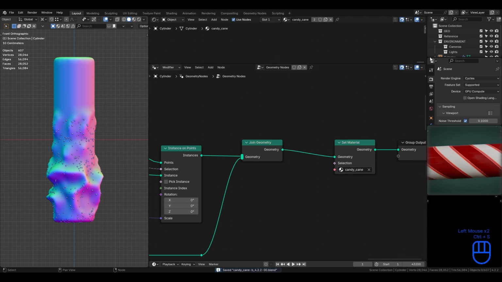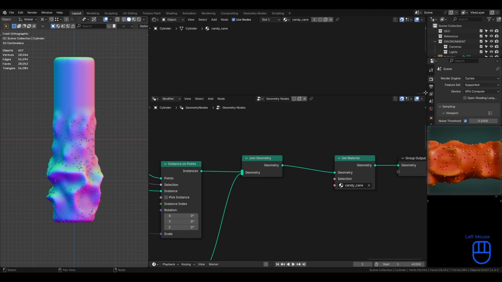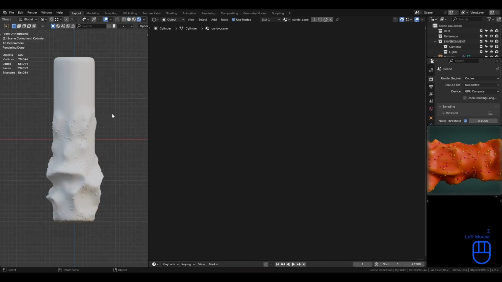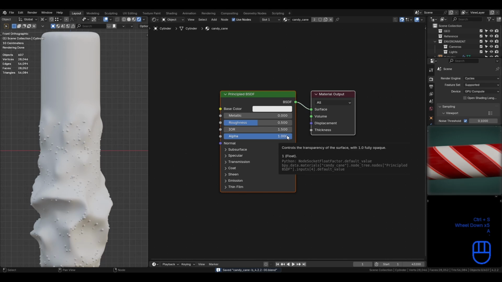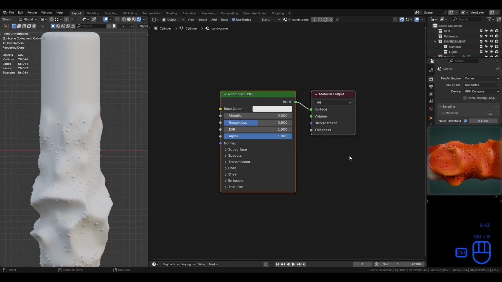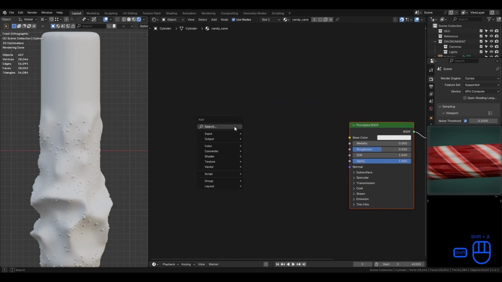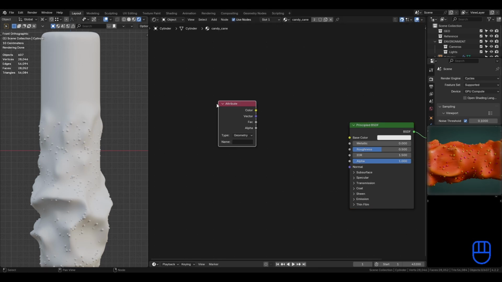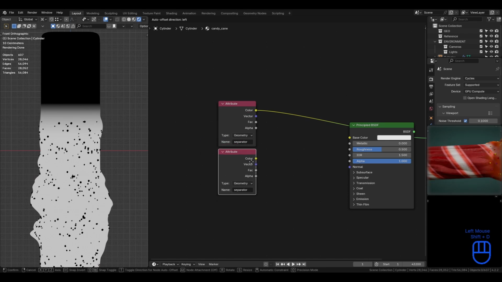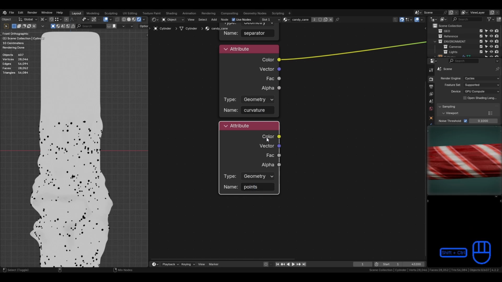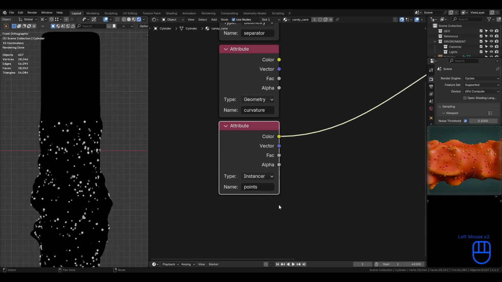Now we can expand the shader editor window to make it full screen for easier viewing. To see the material, enable the rendered viewport. We will be using several principled BSDF shaders. First, let's bring in the masks we created previously. Using an attribute node, set the name to separator for the main mask. Duplicate this node with Shift D and rename it curvature for the curve mask. Then add one more node, points, for the sphere mask. For the points attribute, set the type to instancer.